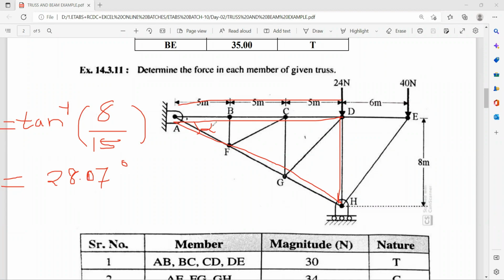Now, this is the angle. Now, I just want to know this height. How can I calculate this? So it will become 5 times tan 28.07. Right or wrong? 2.66. Is there anything up to third digits? Tell me. 2.666. Okay, let it be 2.666.